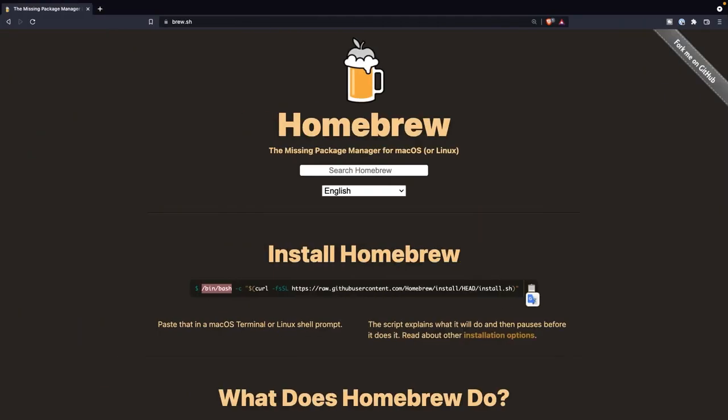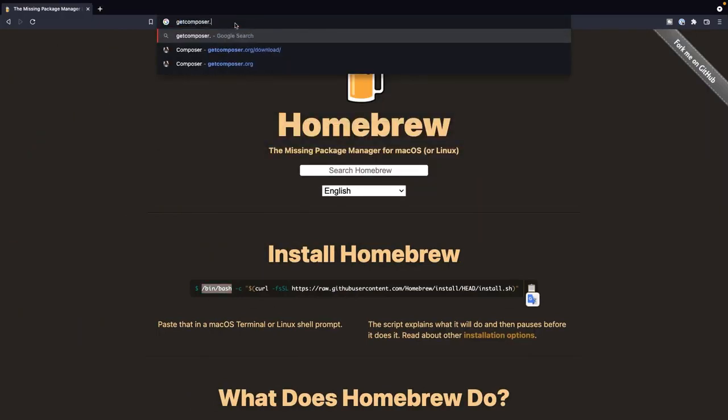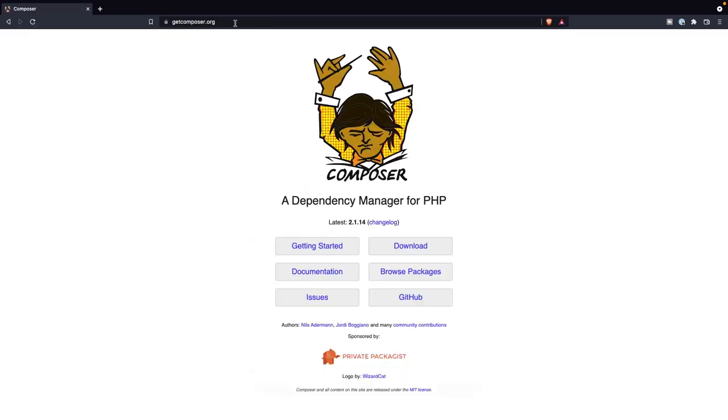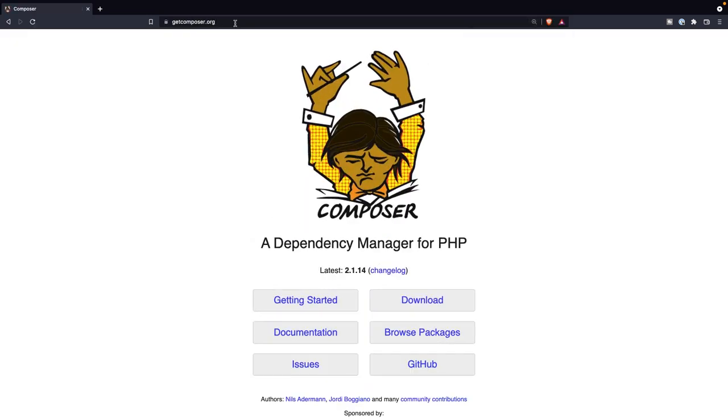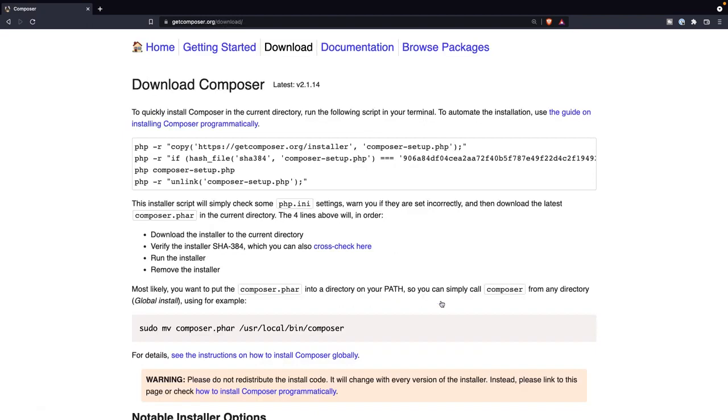So let's navigate back to the browser and let's change the URL to getcomposer.org. Alright, and let me zoom in. Now on the landing screen, you'll see their logo. It says that it's a dependency manager for PHP and we have a download button. So let's click on it. It's simply telling us what we need to do. We have these 4 PHP lines of code that we need to run inside the CLI.